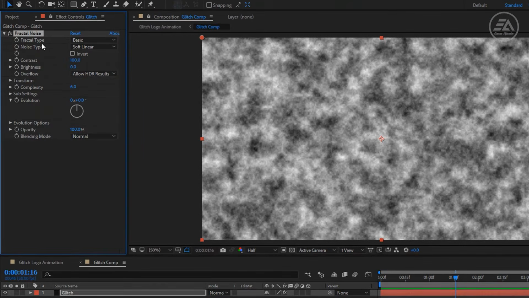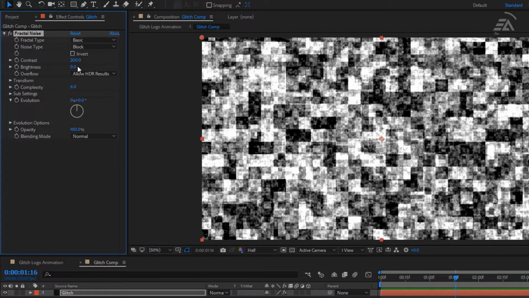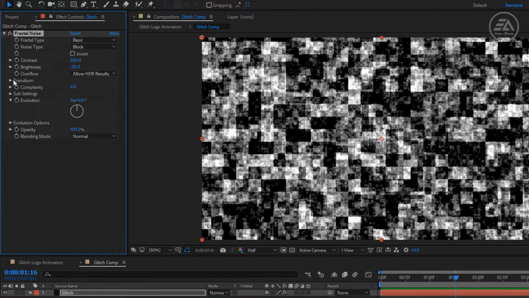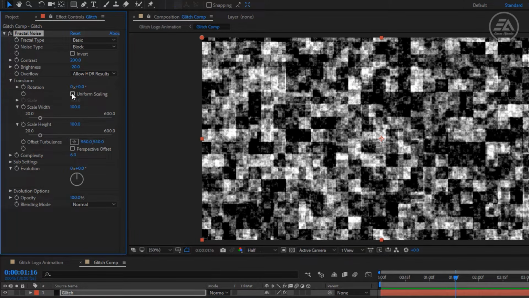Go to the Control panel. First, change the noise type to block. Change contrast to 200. And change brightness to -20. Open the Transform option, uncheck Uniform Scaling. Now change the scale width to 4000. And change the scale height to 750.